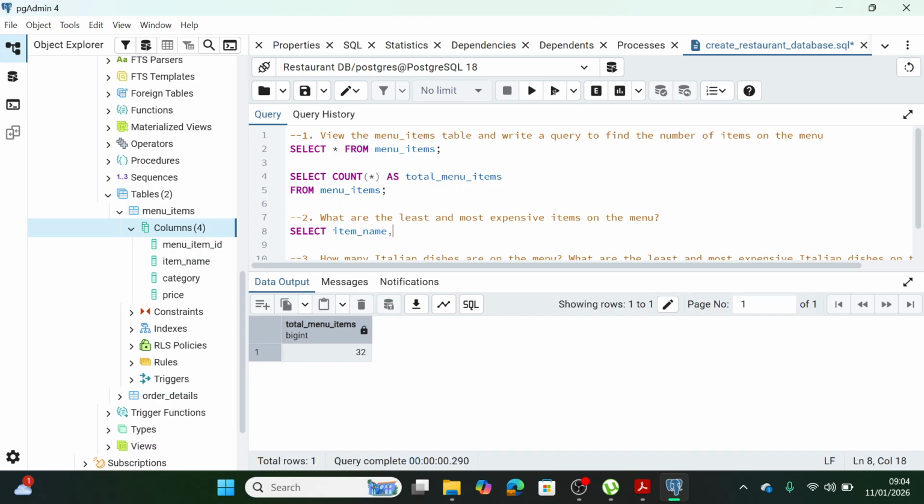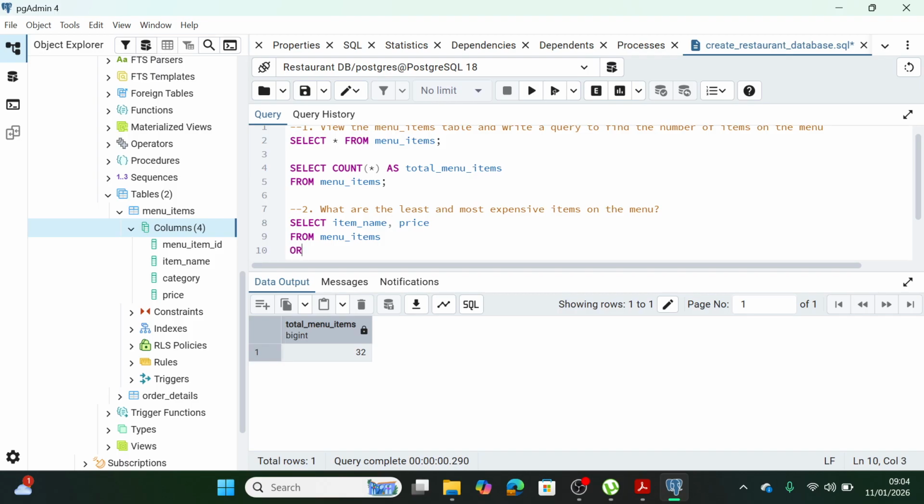So after selecting item name, guys, what follows? I need the price column. Now, from which table are we picking it from, guys? We're picking it from the menu items table. Now we need to order by. We need to sort by what? Price. So you sort by price in ascending order, because we want to get the least expensive item first.